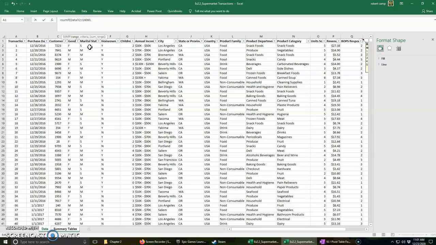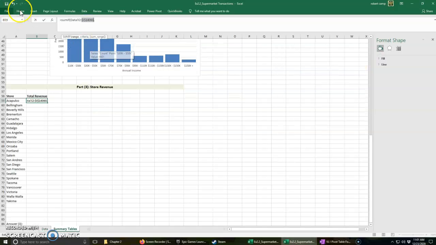And actually, I'm going to come back here and hit F4. And I'm going to do that on both of these. So the $ operator locks everything in, so it will not change. So I need my criteria. Well, my criteria is Acapulco.